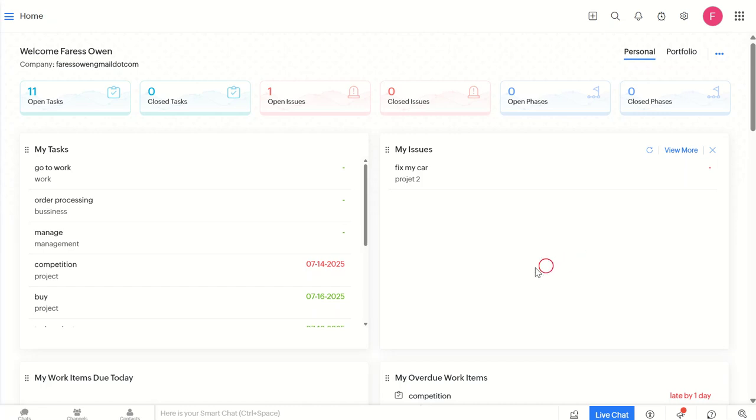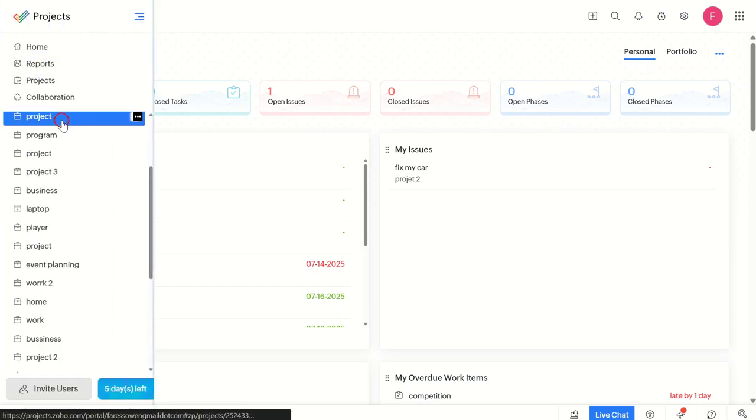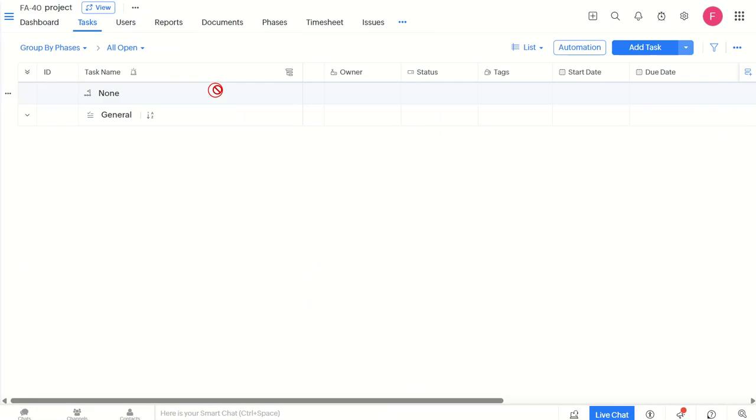Today, we're diving straight into how to use the file storage feature in Zoho Project, the all-in-one project management tool. This is your full guide for 2025.